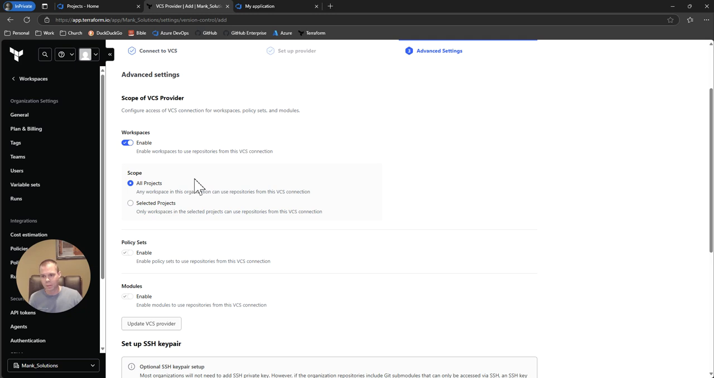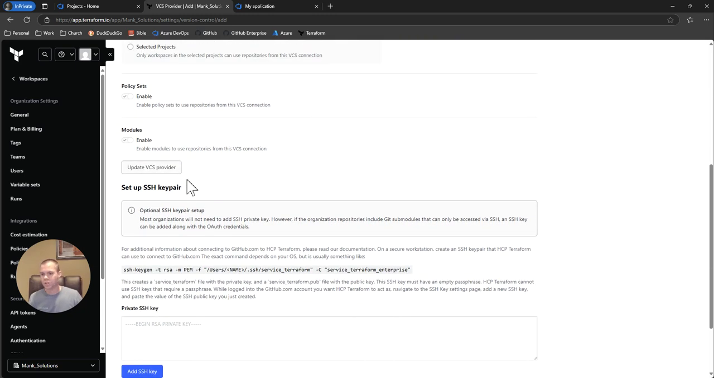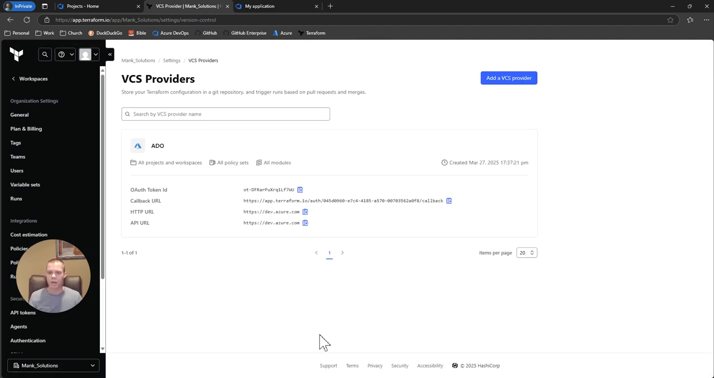So workspace is enabled, yes. We're going to do all the particular projects for now. We don't need any SSH keys for this. This is pretty straightforward, and skip and finish. So now what we have here is a VCS provider that we can now use to connect into Azure DevOps, and we'll test this in a minute.